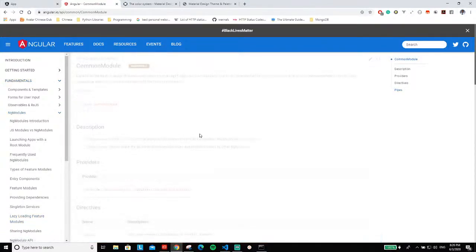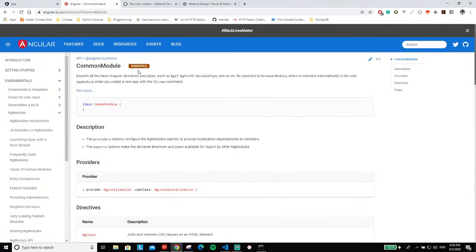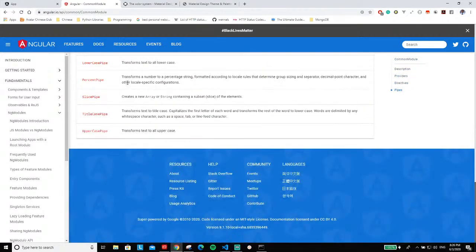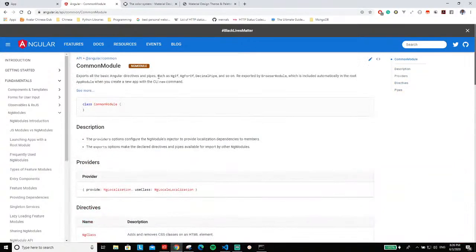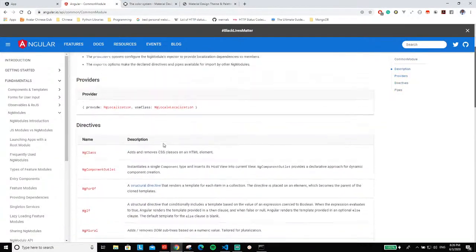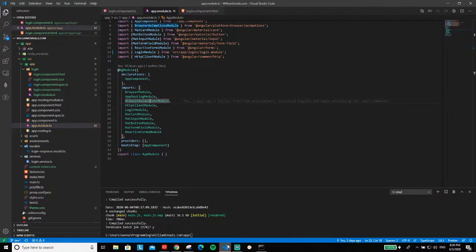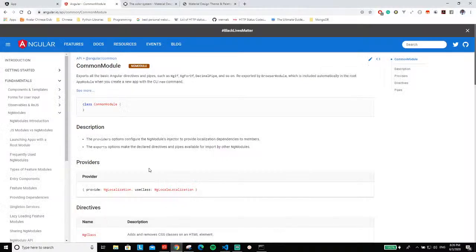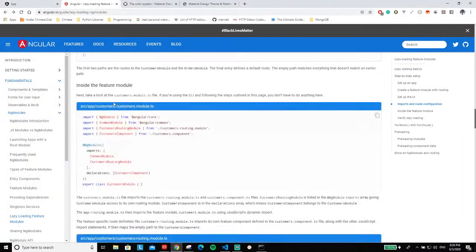So like here, this is a common module, and actually I think this is an Angular module that they give you, if I'm not mistaken. Imports all basic Angular directives and pipes. Yep. So this is something that's really important as well to have. So we'll get to that later, because we'll import the common module. I believe we import it here because it's common. Everybody uses it. You need it everywhere.